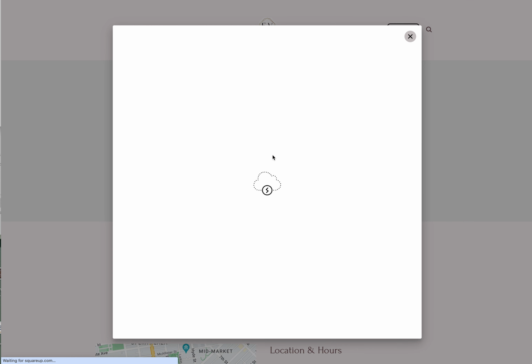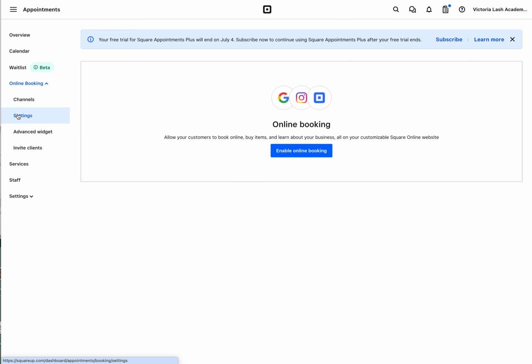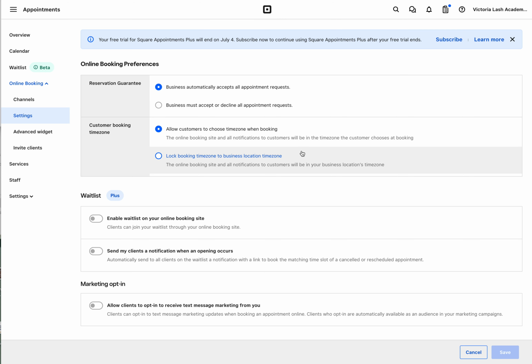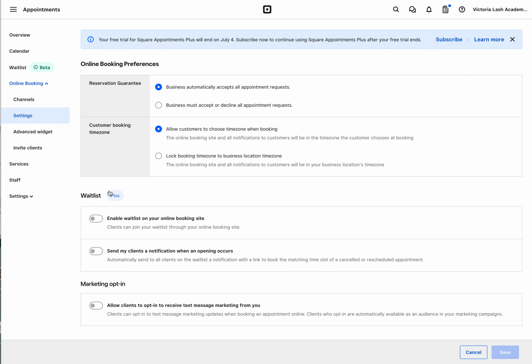Let me just double check here. So online is unavailable for this location. Okay, so that's back to the website. Settings. Enable online booking. Okay, so here we go. So your free trial of Square Appointments Plus. I don't know. Okay, so Plus is going to be this part then. I'm pretty sure it's free. Okay, so this is Plus.